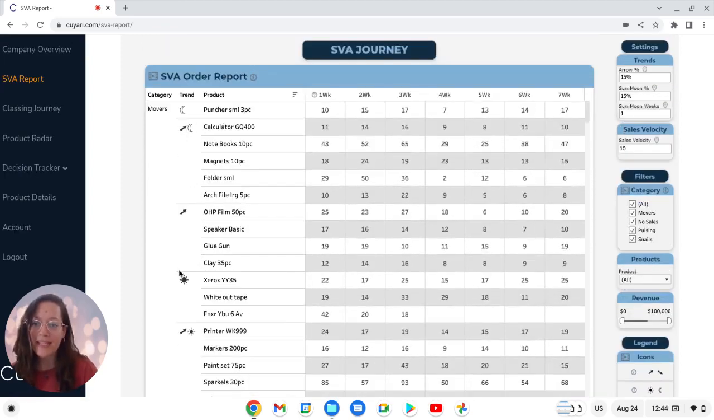The moon and the sun symbol indicate a change of at least 15% in order numbers between week 1 and week 2. The moon indicates a downtrend of at least 15% from week 2 to week 1, while the sun indicates an increase of at least 15% comparing week 2 to week 1. You can change the percentage according to your needs here on the Trends filter.